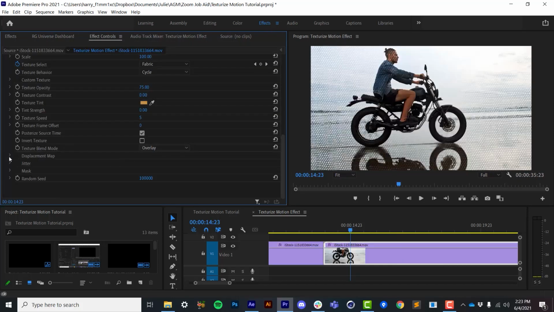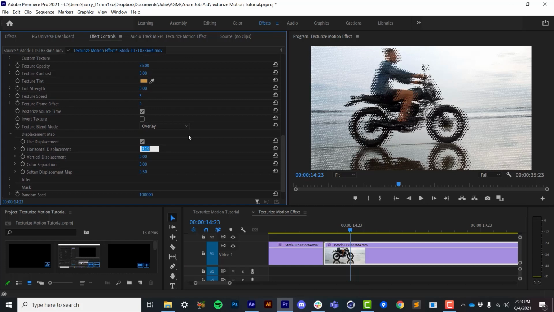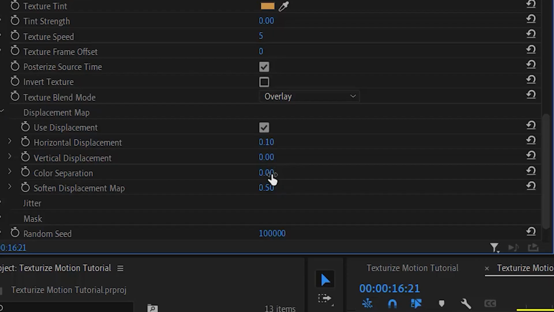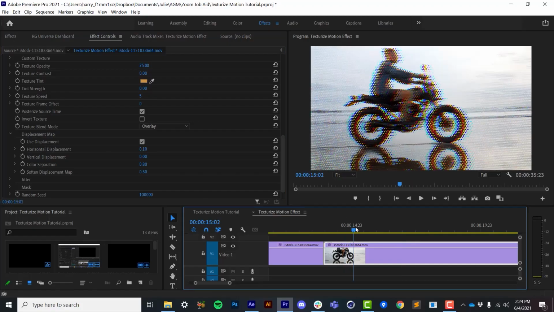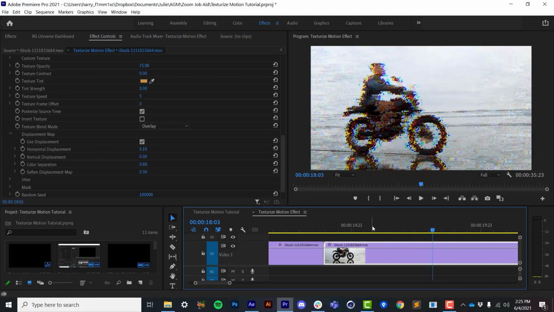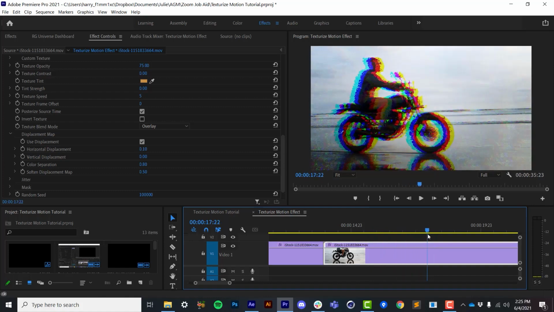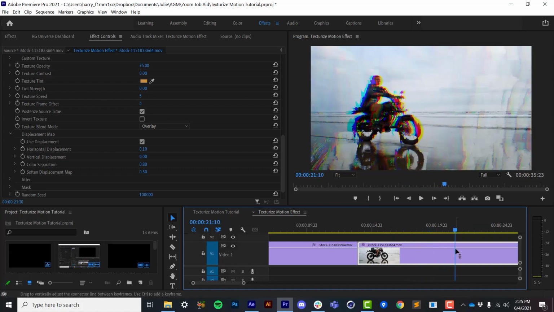Just below that blend mode section, we've got this displacement map section. If I enable this and turn up the horizontal or vertical displacement, we'll use that texture as a displacement map. Your results will get really interesting when we turn up this color separation. This will apply displacement just a little bit differently to each red, green, and blue channel, resulting in separation of the channels. And the look that you'll get is going to vary greatly depending on the texture that you've selected.